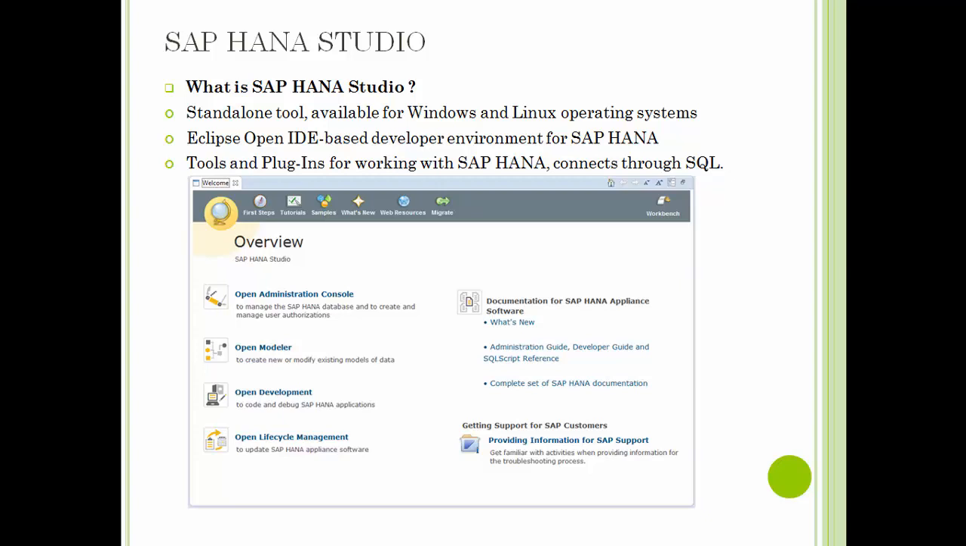And also it offers options for deploying new contents, new delivery units, new packages. Within the lifecycle management, again, we have different options where we can connect the HANA system to an SLT system, or where we can also do a system rename, or we can create multiple nodes for the system. So all these possibilities are possible with SAP HANA Studio directly.